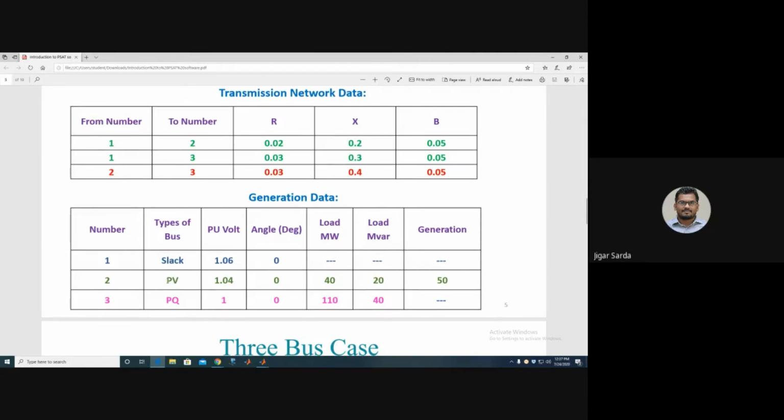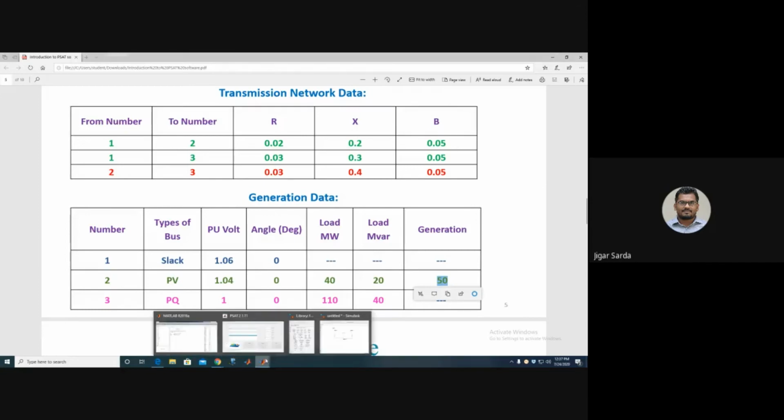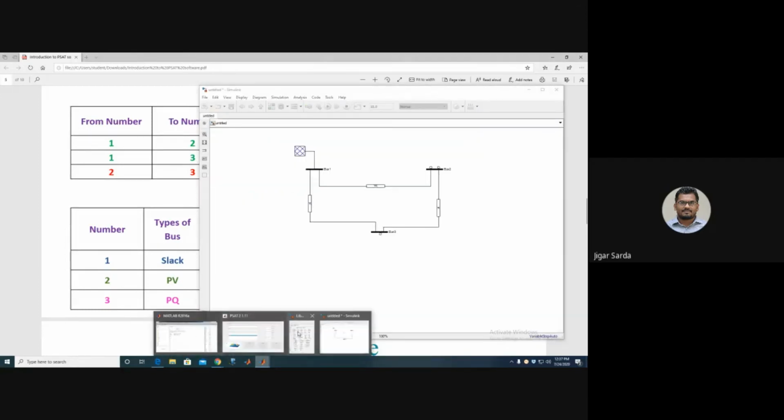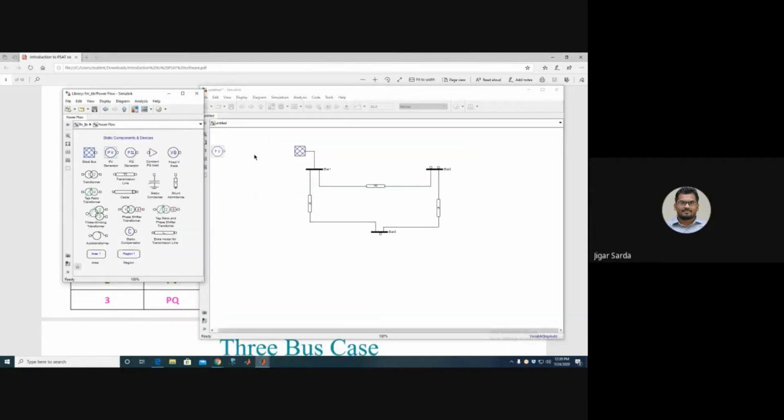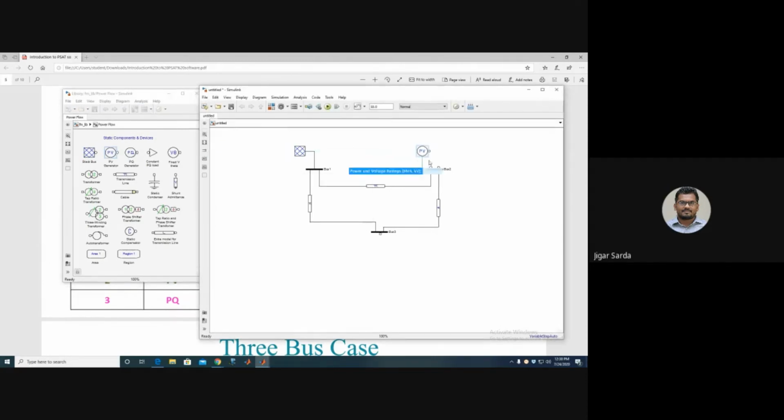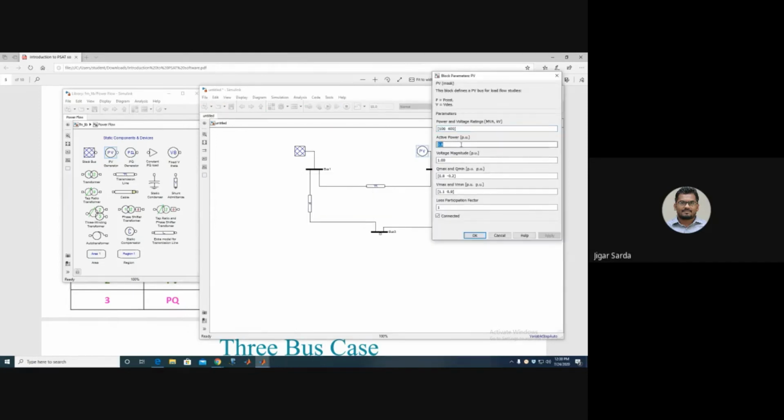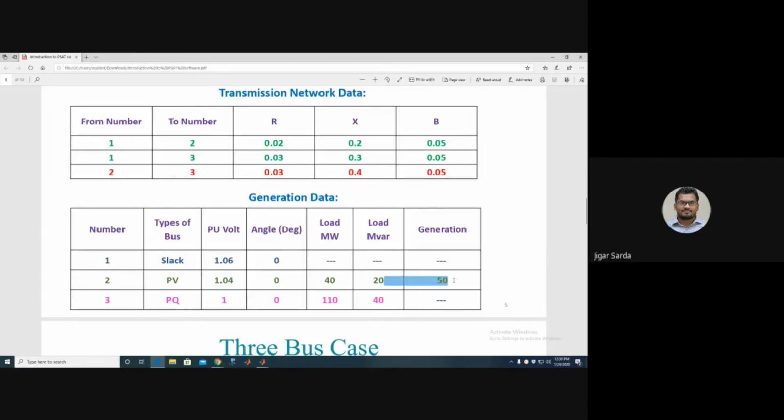Now we can see from the data that bus number 2 is a PV bus, which is also called the generator bus. That means the generator is present on bus number 2 and the generation capacity is 50 megawatt. So we can select the PV generator, drag and drop on bus number 2, and connect it. For entering the data, double click on PV.